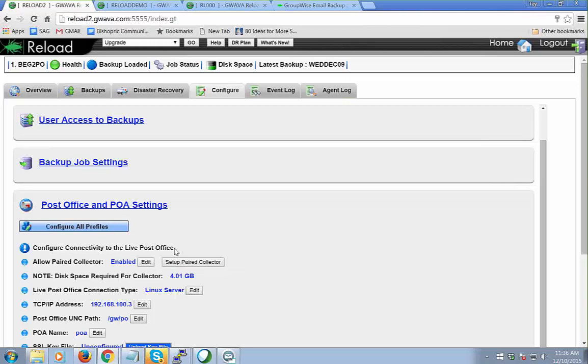is it does a sequence of events. It tells this profile, hey, if someone comes along and pairs with you, a collector, and we haven't set up a collector yet, but if someone comes along and pairs with you, allow that. And if you do become paired with a collector, we now call it a paired server.